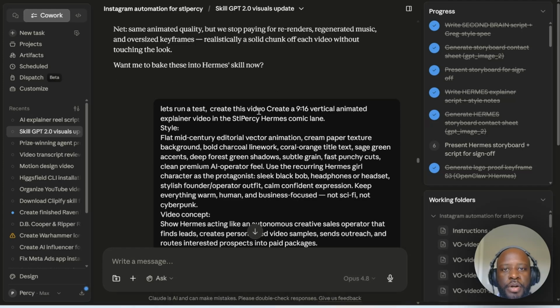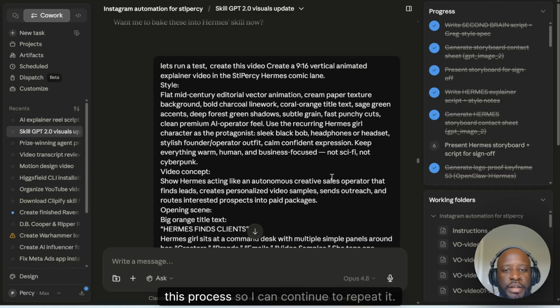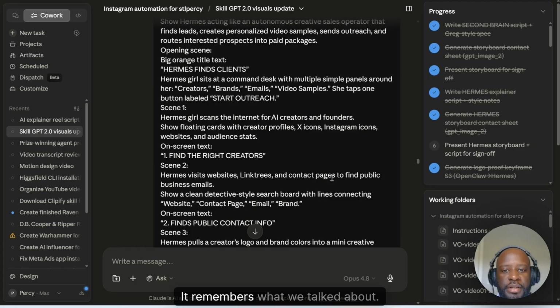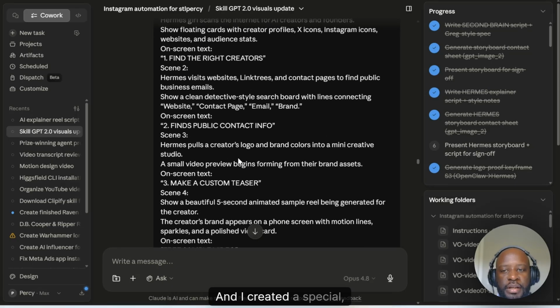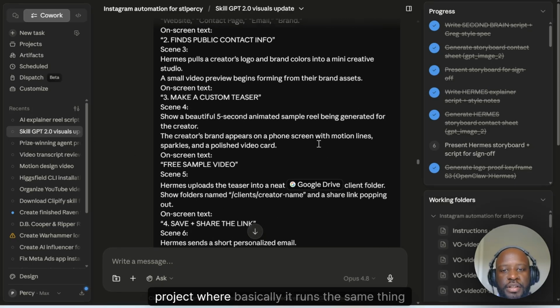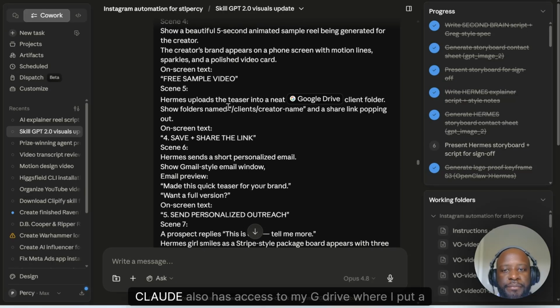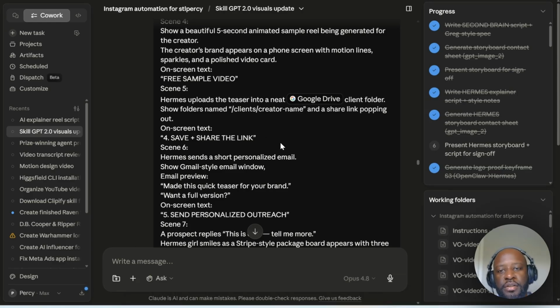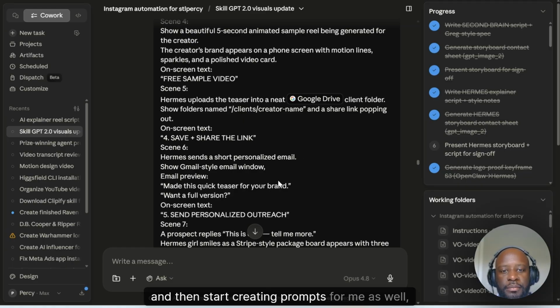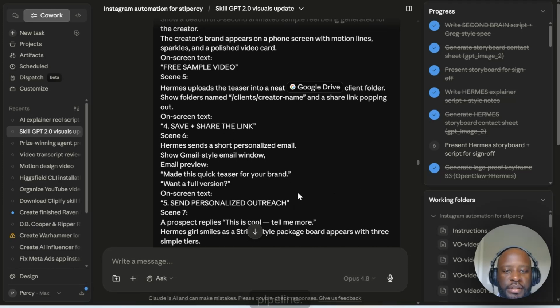Now, this whole process, I actually run it in Claude Cowork because it saves this process so I can continue to repeat it. It remembers what we talked about, and I created a special project where basically it runs the same thing over and over again. Claude also has access to my G Drive where I put a lot of my ideas, so it can pull those ideas from my G Drive and then start creating prompts for me as well, which I then ultimately feed into this idea pipeline.